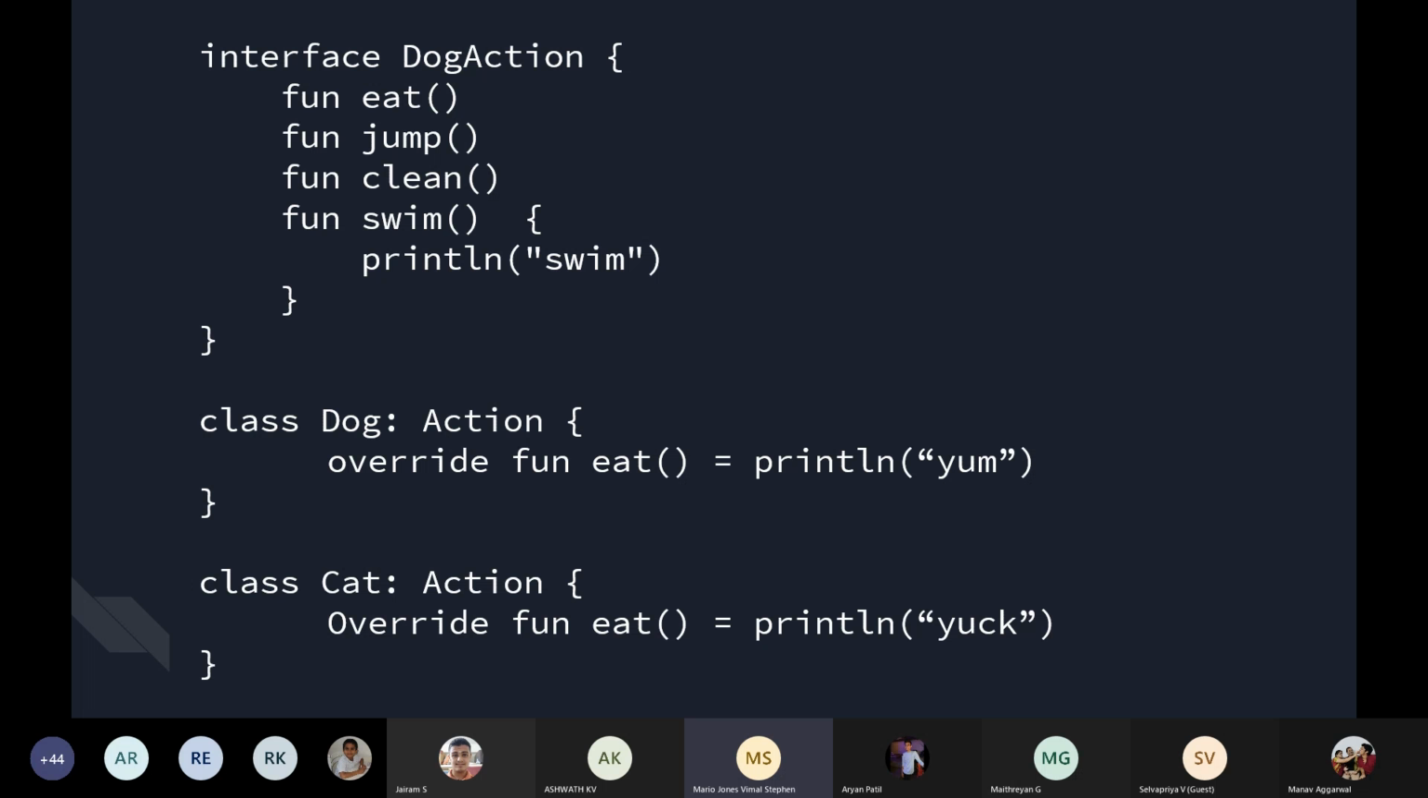I want to define certain actions that are common to dog and cat, but I don't want to implement those actions. So I use the interface action, and I define some common behavior of cat and dog, which is nothing but eat, jump, clean, swim. Another interface could be hunt, with a function called catch fish. Catching fish might be common to cat and penguin, or some other animal.